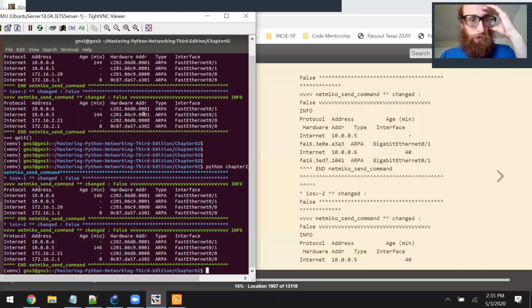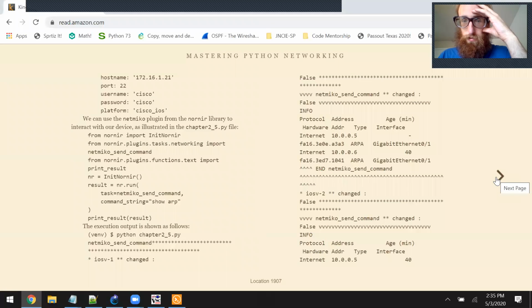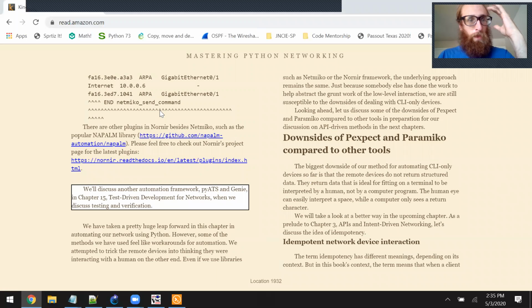Yep, so we got the same thing we had there. It's just running in a script instead of run on the CLI. There are other plugins in Nornir besides NetMiko, such as the popular Napalm library. Please feel free to check out Nornir's project page for the latest plugins.